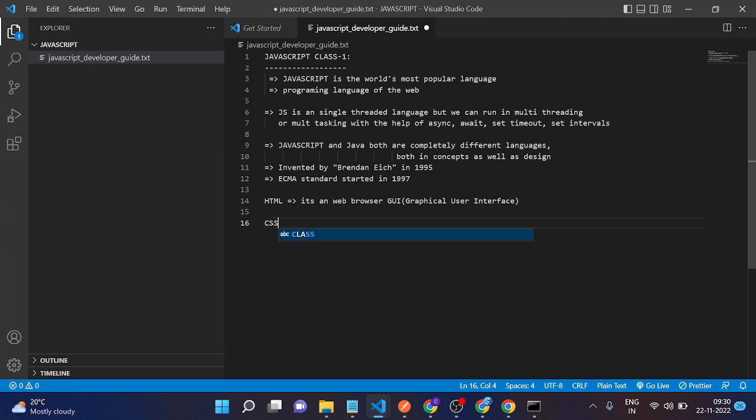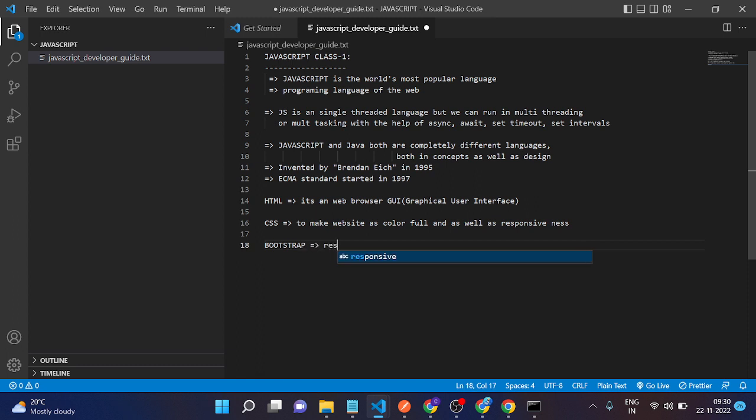And CSS, what is the purpose of it? To make the website colorful as well as responsive. Whereas Bootstrap is mainly to create a responsive design, grid system, with advanced CSS.